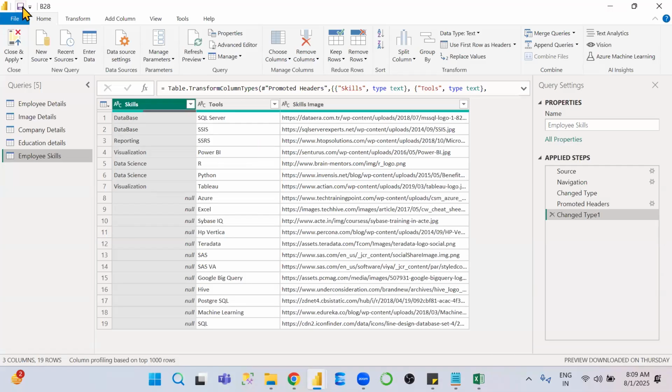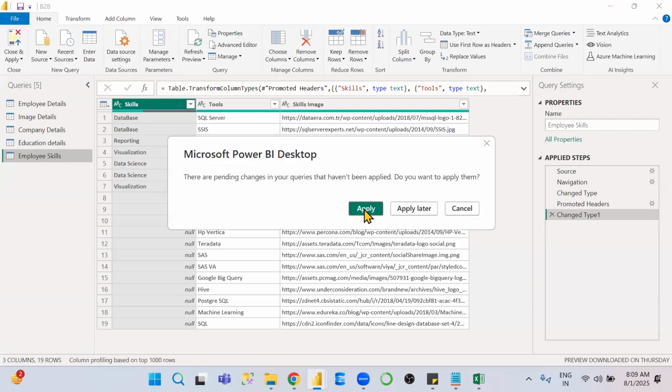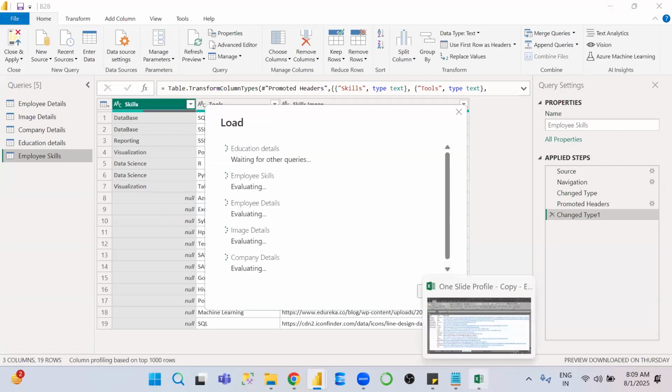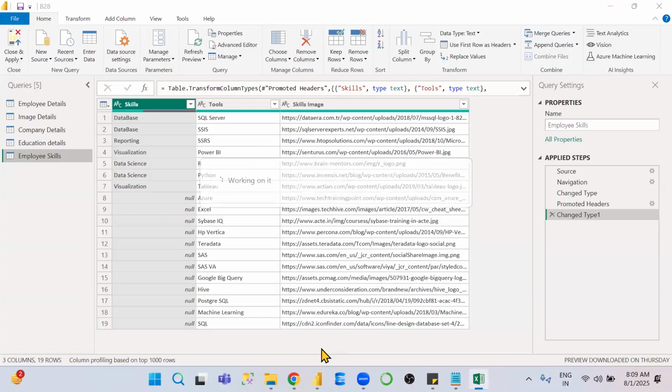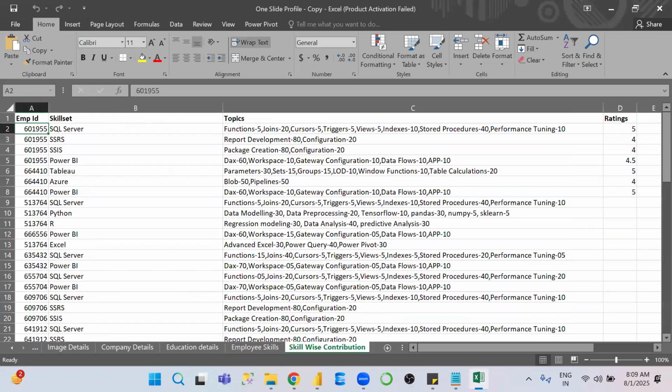Next. Next one is skill-wise contribution. What is the next one? Skill-wise contribution. This is the last data set from this particular one, and we need to discuss now.